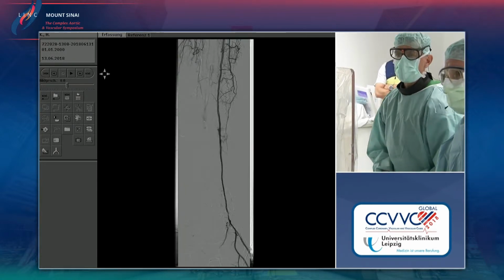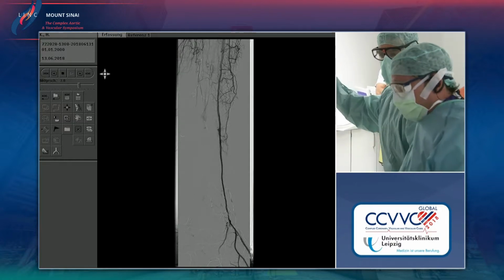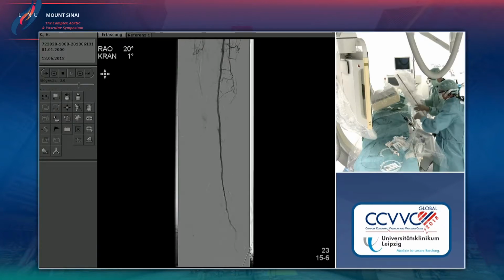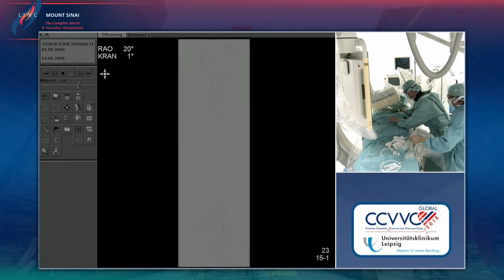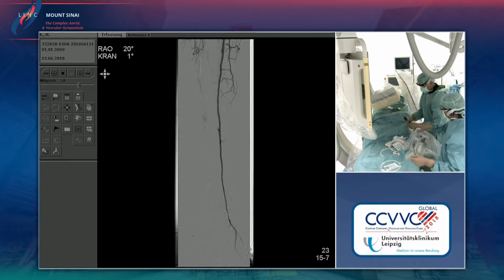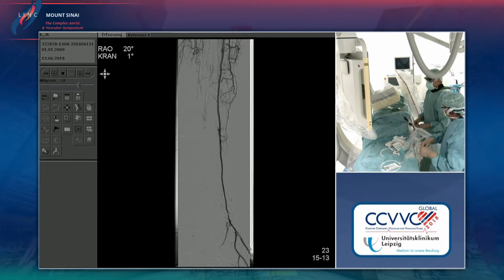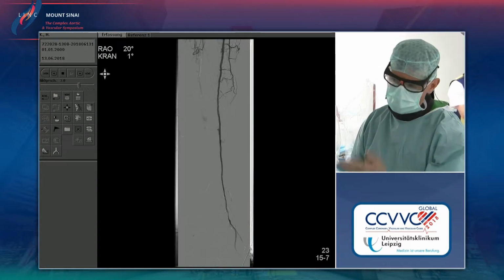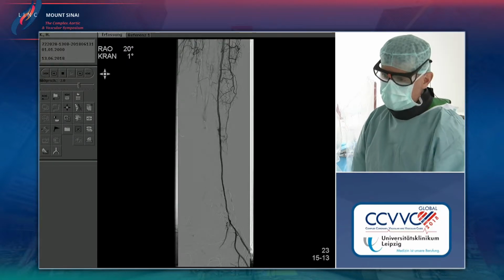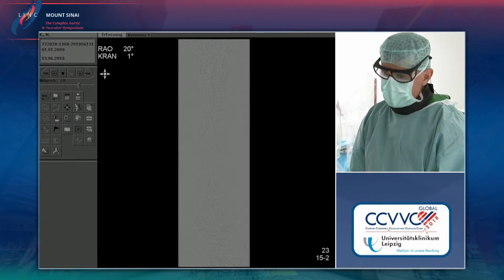Very nice. So what's your plan? Are you going to treat the entire length of the anterior tibial down into the dorsalis pedis with the bullfrog, or what's the idea? Yes, exactly. Actually down to the bifurcation here of the tarsal artery from the dorsal artery.